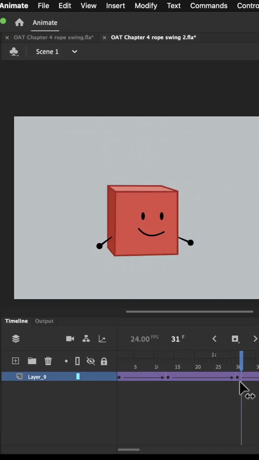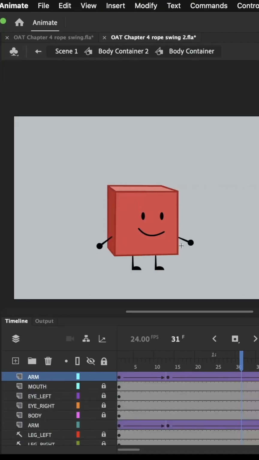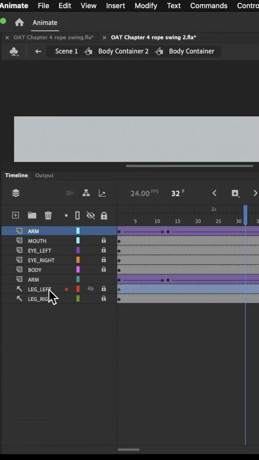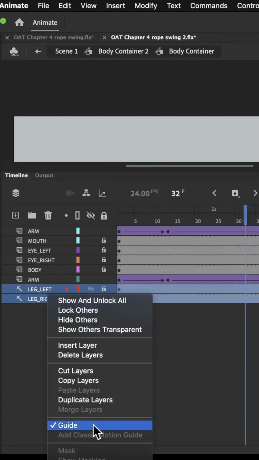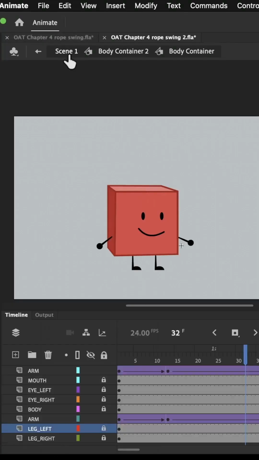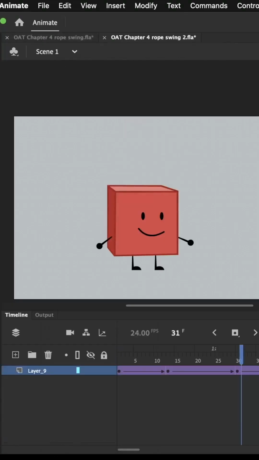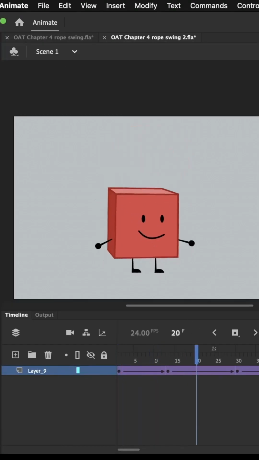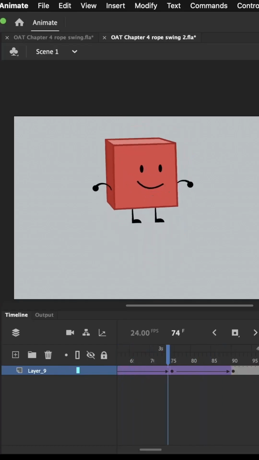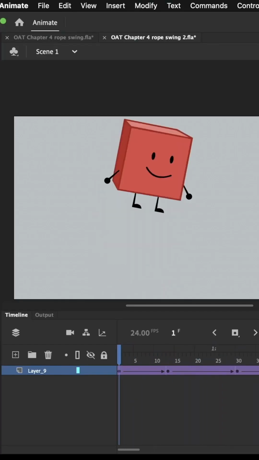Look at that. All of this staggered motion really gives Blocky a feeling of weight. Now all he needs are some legs. Let's bring back the legs by choosing the selection tool and then diving back inside so we're editing body container. We'll select the leg layers and then uncheck the guide option. Now if we go back to the main timeline, we might notice something. First off, it doesn't really look right how the feet are sliding on the ground. We want the legs to move with Blocky while he's in the air, but stay attached to the floor when he's grounded.